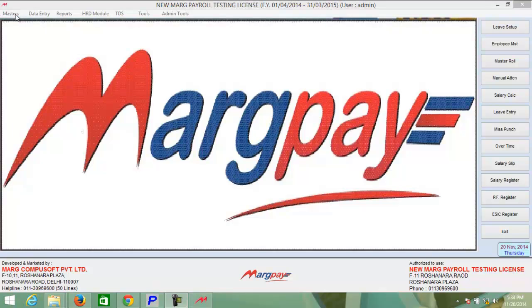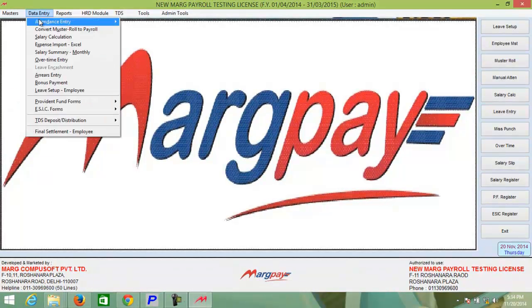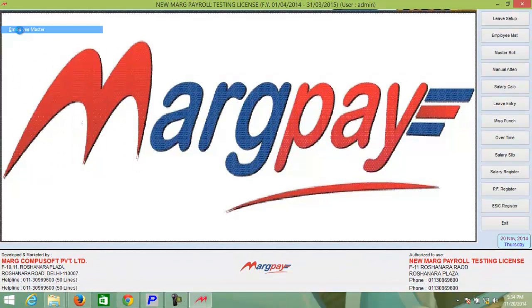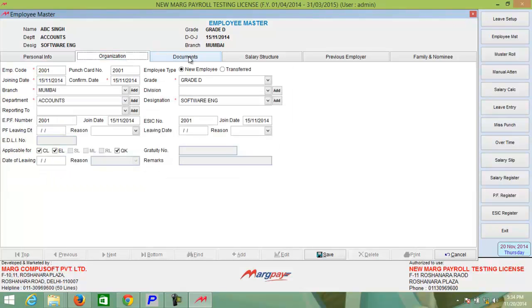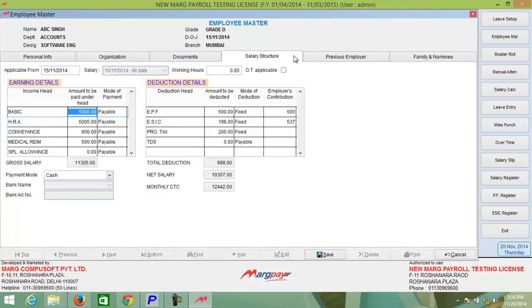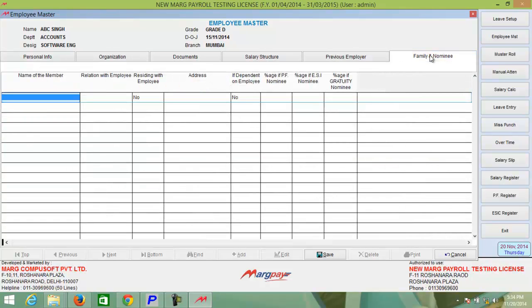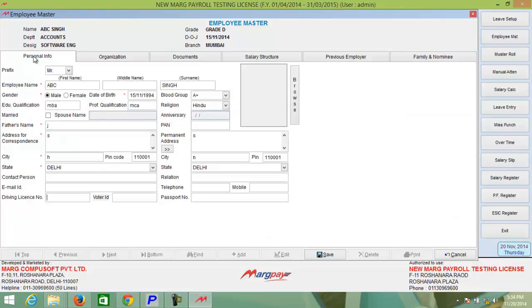Now, as soon as you are over with all the masters, your employee master will automatically get activated. Now here you can see you have to enter the employee's personal information, organization information, documents, salary structure, previous employer, and family and nominee details. Now coming on to the personal information, you have to enter the employee name, gender, blood group, educational qualification, marital status, father's name, city, state, etc.